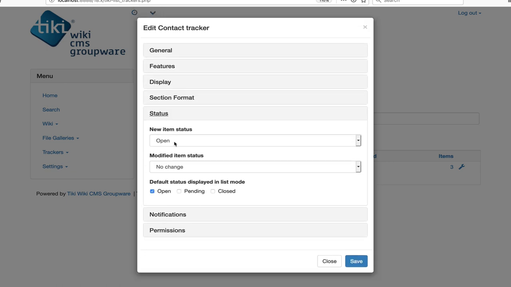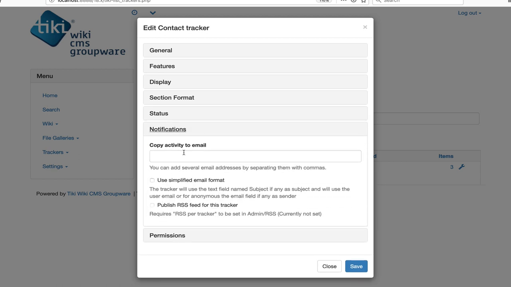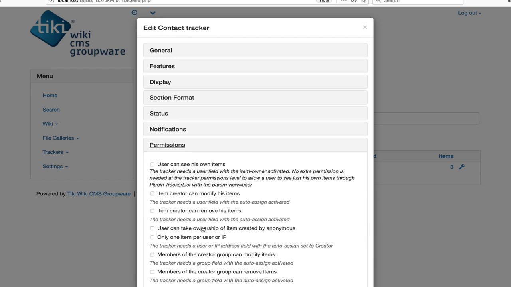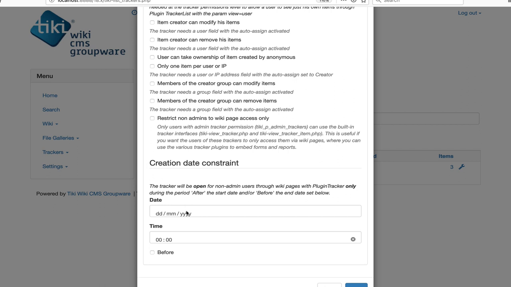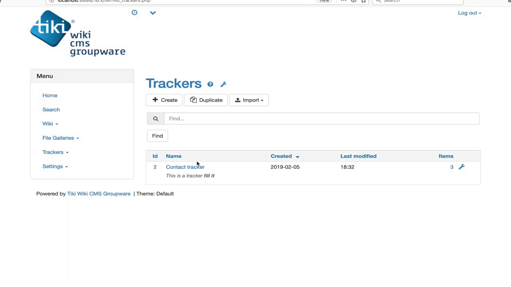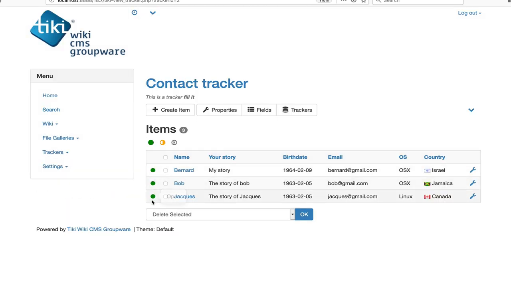Status, to decide the item status on creation or modification, and that can initiate cascading actions. Notification, if someone needs to be notified when something is changed in the tracker or to publish an access from this tracker. And permission, that are a special set of permissions for this tracker in Tiki. It's for you to read, again, it's very straightforward. I save, and you can see now that there is a bullet status for each of my items.